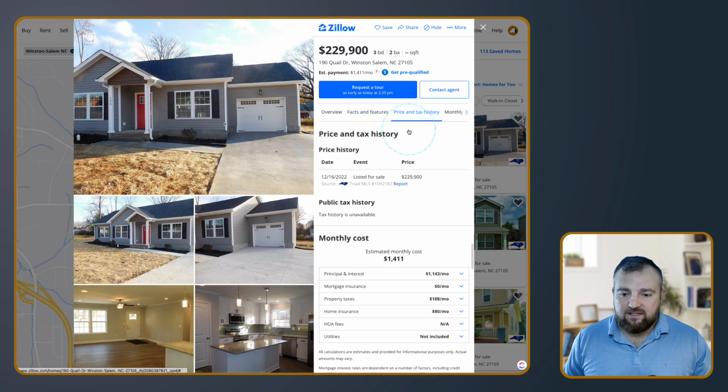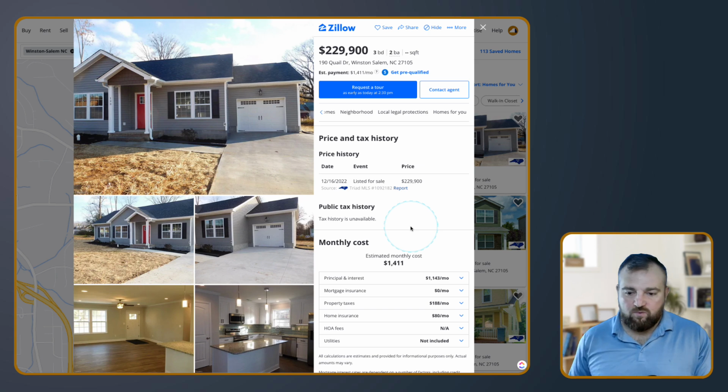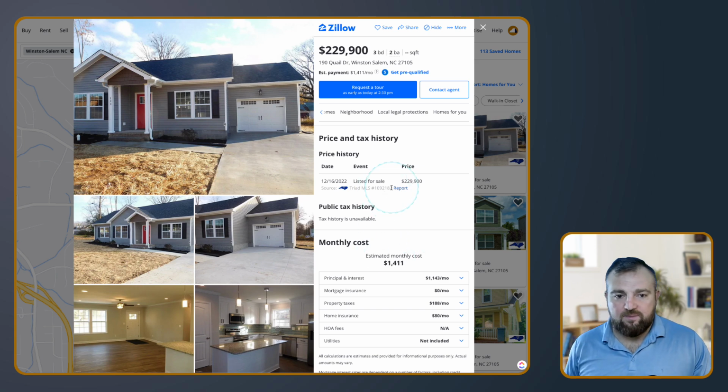We can go to price and tax history and we can see what's going on here. So overall, this doesn't have a lot of history on it. It just tells me that it was listed on this date for this price. We can go over a little bit and it's going to say monthly costs, nearby schools, similar neighborhood, legal homes for you. And the rest of this, we're not even going to look at or spend time on.